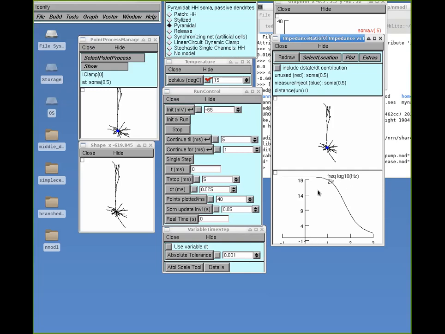So 0 here, 0 on the x-axis means 1 hertz. This is a tenth, okay? Log 10 of 0.1 is -1, so this is 1/10 of a hertz. This is 10 hertz, 100 hertz, a kilohertz. So we can see that in this cell, the input impedance at low frequencies is about 20 megohms.